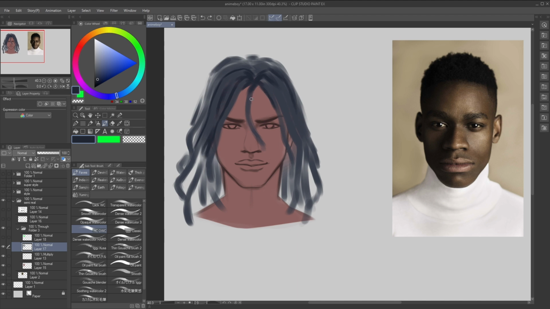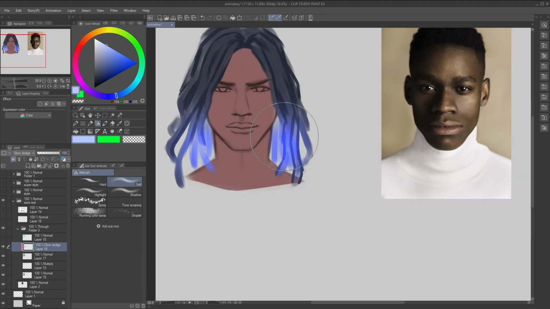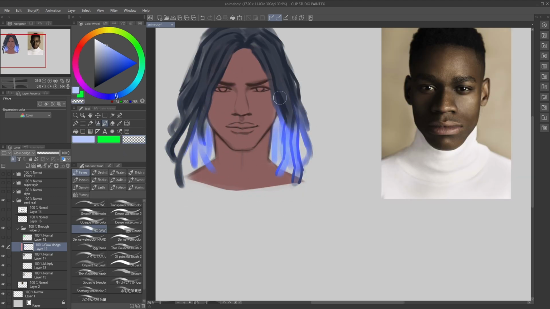Let me know if you guys want an in-depth video on how to make anime hairstyles, because I'm just going to glance over it for this one. I want to make his hair glow on the underside, so maybe I'll do that just to make him look cool.